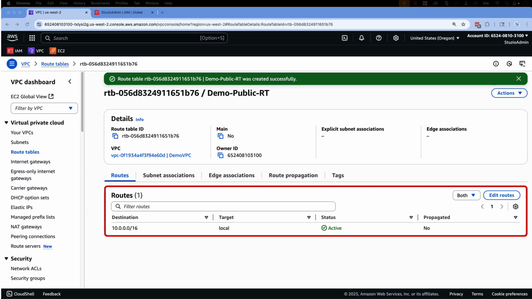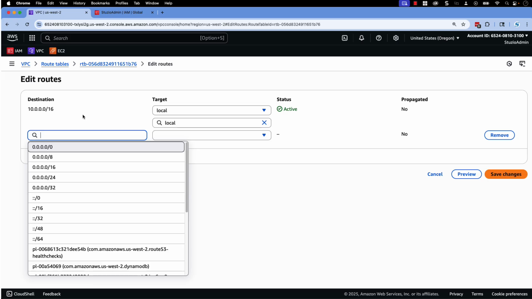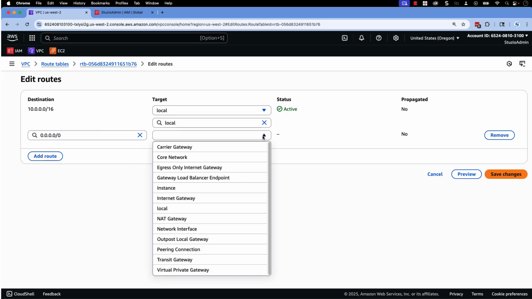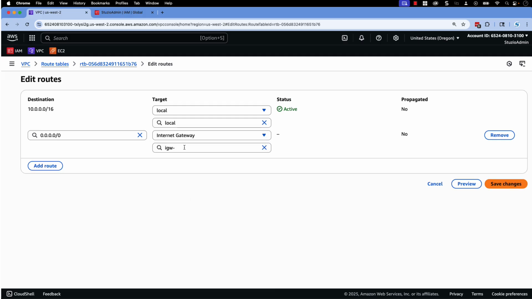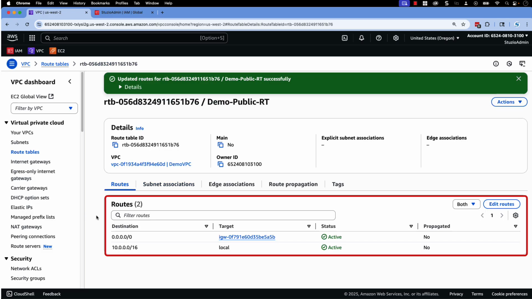We need to add a route for the Internet Gateway. I'll click on Edit Routes, Add Routes. For destination, I'll select 0/0, which is all Internet. For target, I'll select Internet Gateway and my Internet Gateway, Demo Internet Gateway instance. Click on Save Changes. Okay, so now I have two routes on this route table.